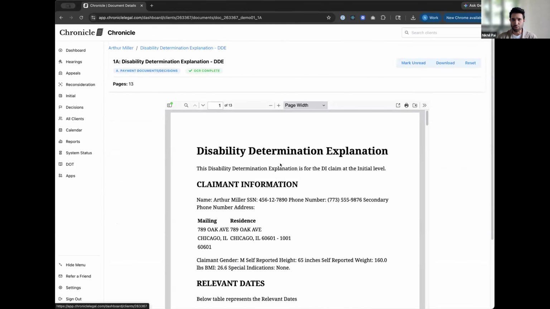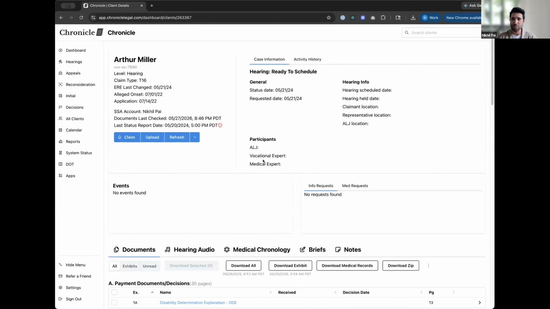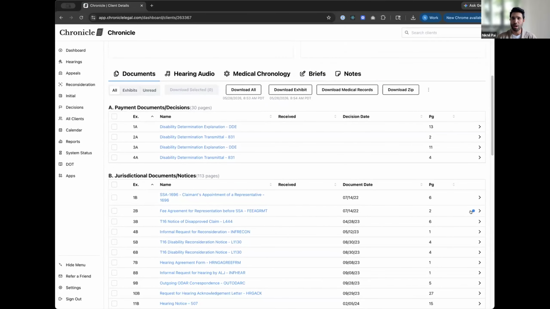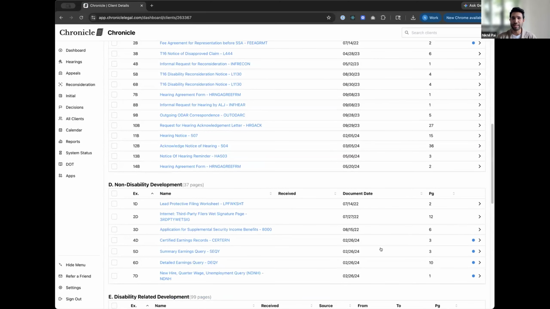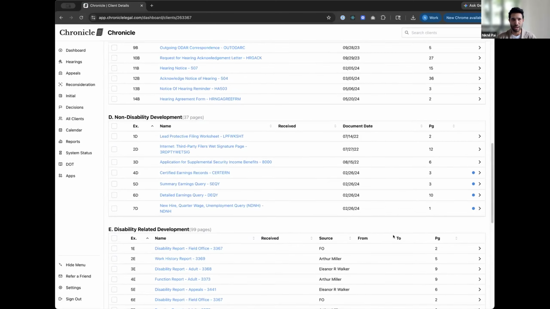What makes Chronicle also really great is we flag to you what's new in those files. Sorry, it's taking a second to load. So there are two ways of doing this. One, you can just look at this list and we'll put a little dot on what is new since the last time you viewed this page. So for example, this fee agreement just came in, or, most commonly at the hearing level, the earnings reports finally came in, and they'll be flagged with little blue dots. So you know what's new in Chronicle from the last time you checked.